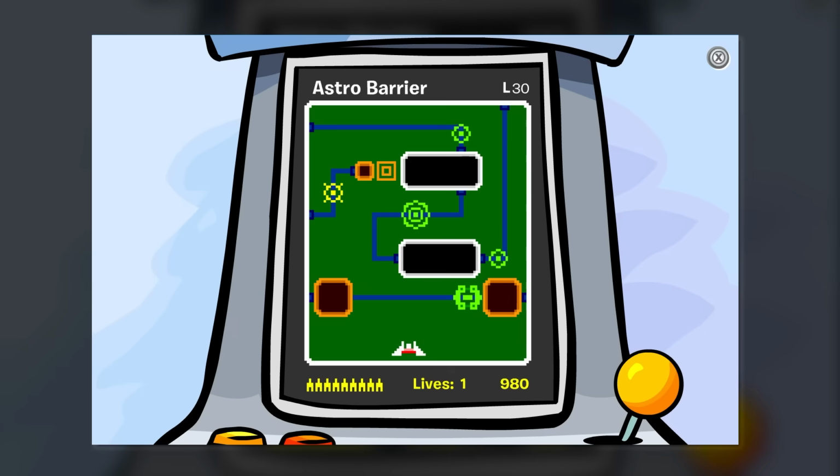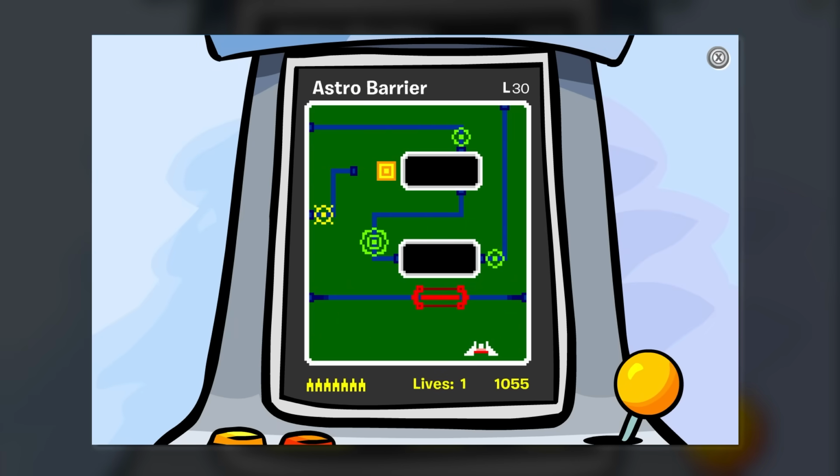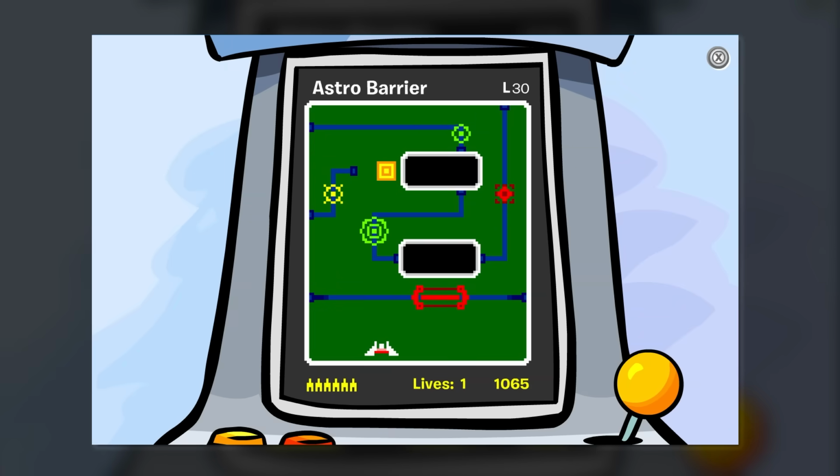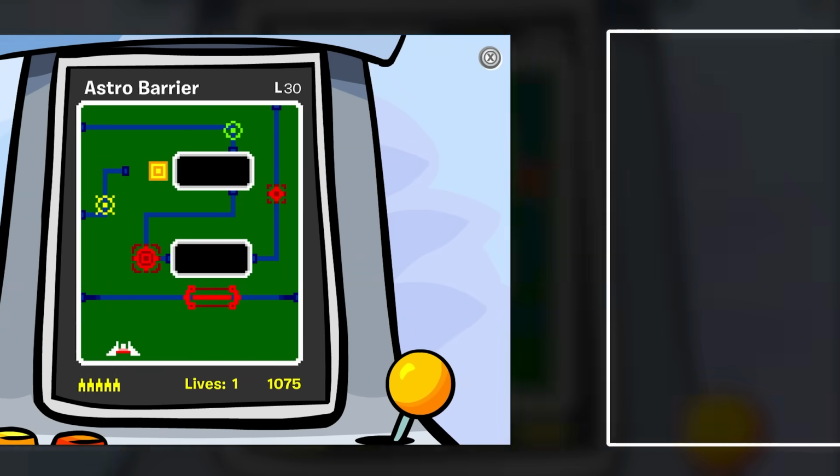One bullet. The first thing that comes to my mind are the late game levels from Astro Barrier on Club Penguin. You have a very limited number of bullets that you need to use both cleverly and precisely. So I think I'm going to expand on that idea and make a puzzle shooter game. You get one bullet per level with the objective of taking out all the enemies. And I'll probably have things like walls that bounce your bullet back to you.